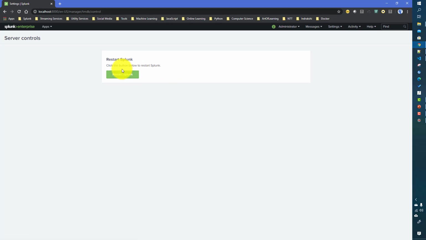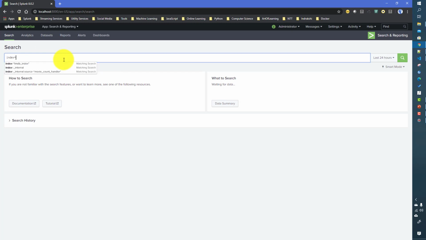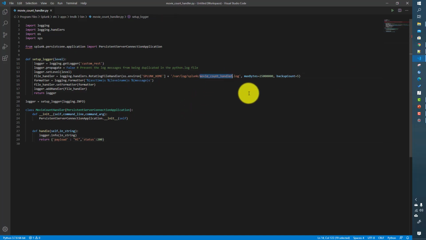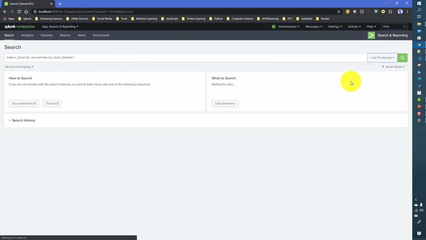So we'll log in over there, and to check whether the script is logging anything or not, we will check in our _internal index, right? So index equals _internal, and source will be whatever file name we have given over here, right? So it is our movie count handler.log. So that we will see it. Let's say last 15 minutes we'll see it.